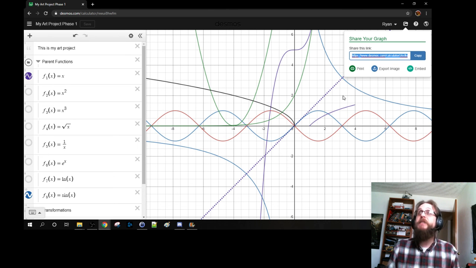That's the basics of the requirements for the art project. For phase 1, I just want you to go through the video, try to recreate all the steps that you saw me do here, and it doesn't have to be a coherent picture. It can just sort of be a bunch of different graphs that you've played with, and we'll worry about the actual picture making next week.